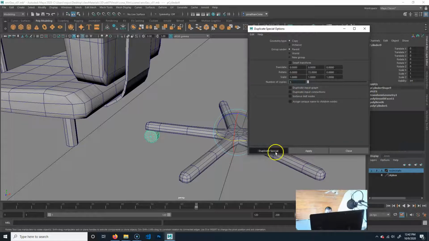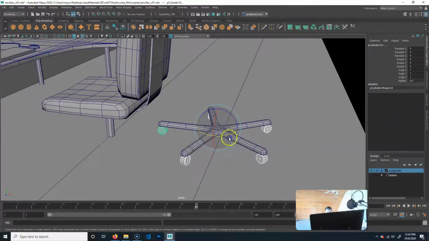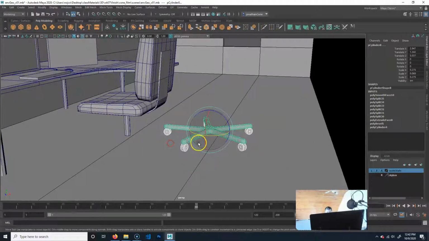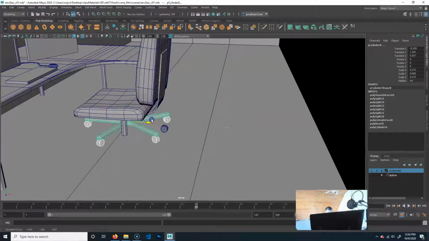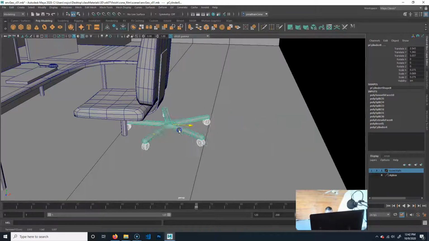Now when I hit duplicate special, it goes right around. Okay, so that's kind of cool. Now with those selected, I'm going to select this too, hit the move tool, and just move this over. Oh, it looks like I did 5, only needed 4 because obviously I had the 5th one already. So anyway, I'm going to grab those and move them over.